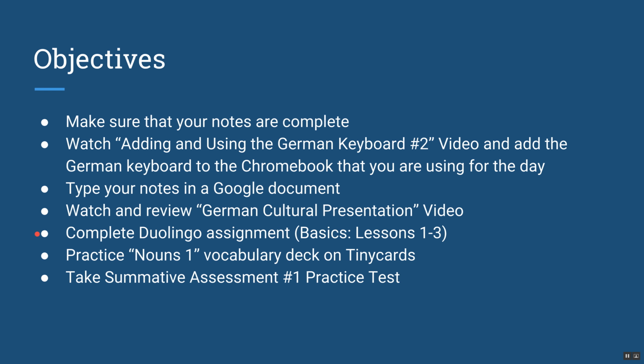Complete your Duolingo assignment, which is the basics, lessons 1 through 3. About half the students in every class have made it through that assignment, which I've just assigned to you in Duolingo. If you have not yet made it through that, please get through that before our test. Even if you've already been through it, you may want to go back and review.